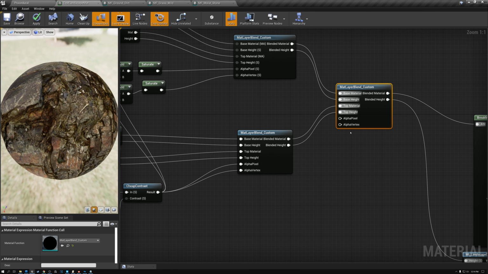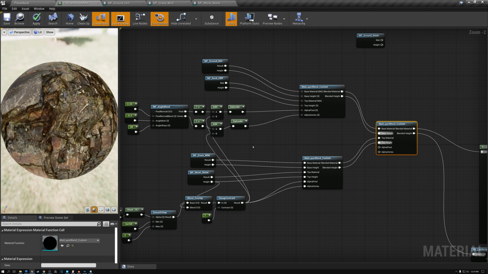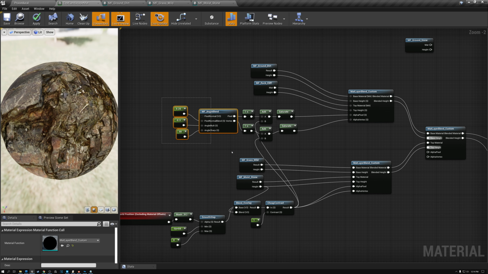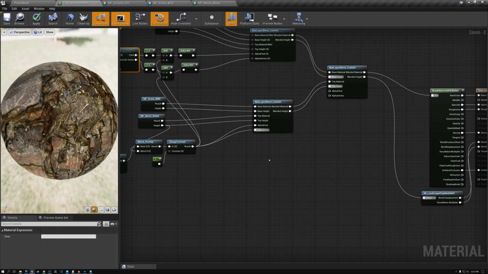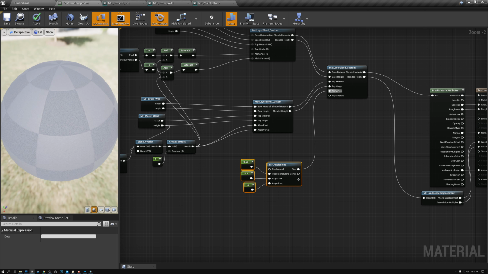Great, and now all I need to do is create the mask to blend between these two. And the way that I'm gonna do that is just with an angle blend, because we want the rock where the angle is steep and the grass where the angle is shallow. So I'm just gonna copy this angle blend that I had from down here, and we'll plug it in and see what we get.